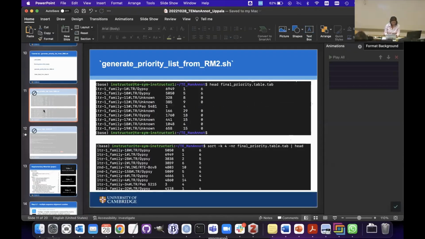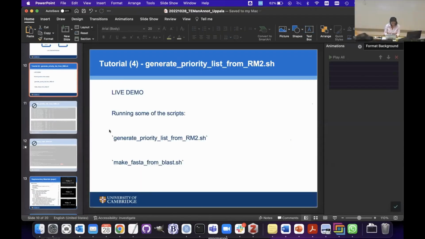Okay, so let's see where we are. So what's the second demo? The second demo is to make a FASTA from BLAST, or make an alignment from BLAST. What we're going to do now is use one of those high priority possible families to fish out the sequences in the genome and to create an alignment.